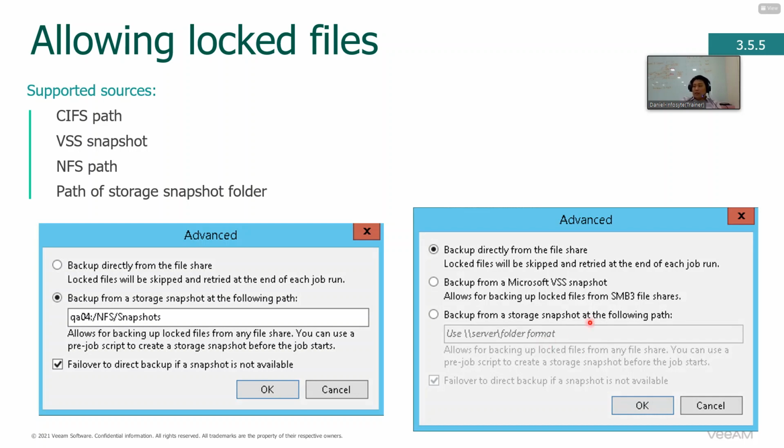Now, if you're running on SMB3, as you can see here, we can try to utilize Microsoft VSS snapshot in order to solve this log file issue too. Okay? If for some reason these types of options do not work, then you can still fail over to direct backup, that might come with this issue. So this is the log file issue that might occur in your NAS backup that you need to be careful of.